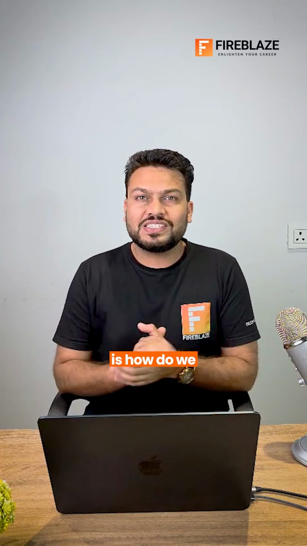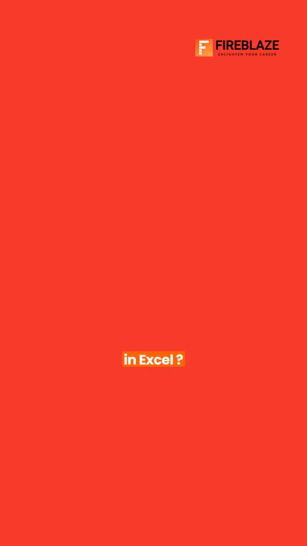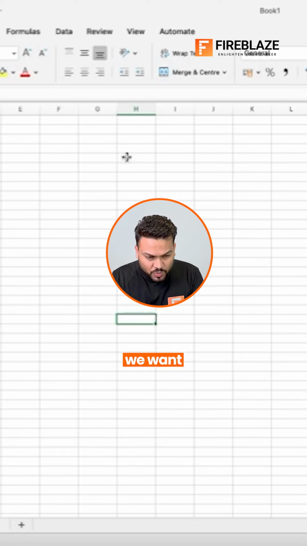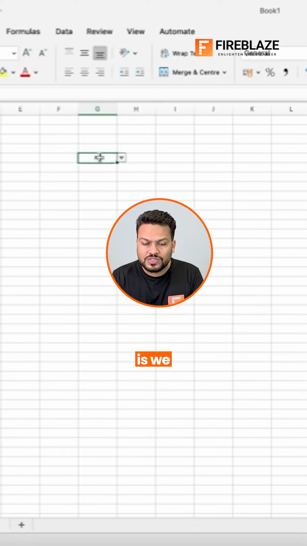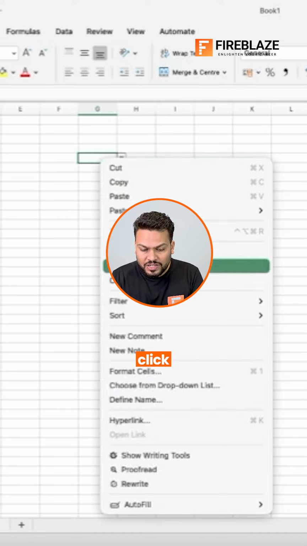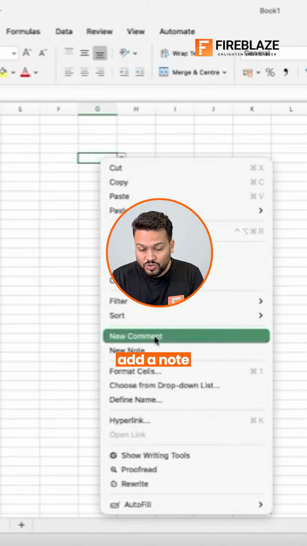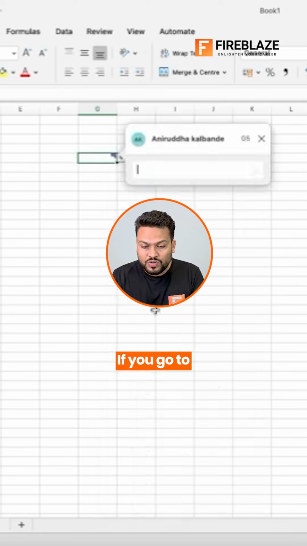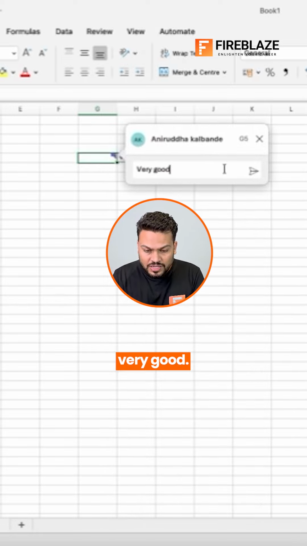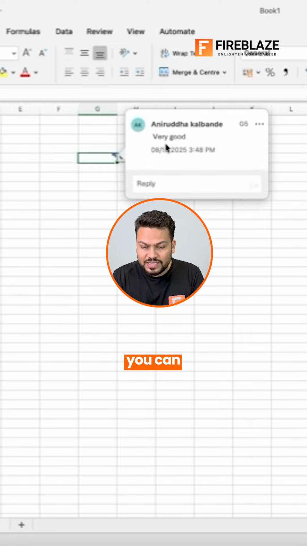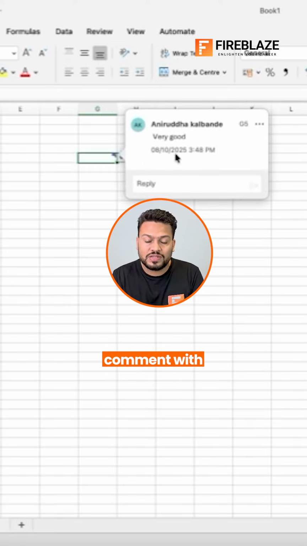So the first question is, how do we comment in Excel? Let us suppose we want to comment in this G5. What we're going to do is simply right click over here and go to add a note or add a comment. If you go to new comment, we can add that, suppose "very good", and if we hit enter, you can see that the entire log with your comment, with who has commented, gets added.